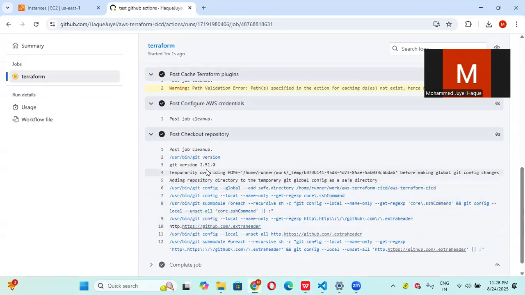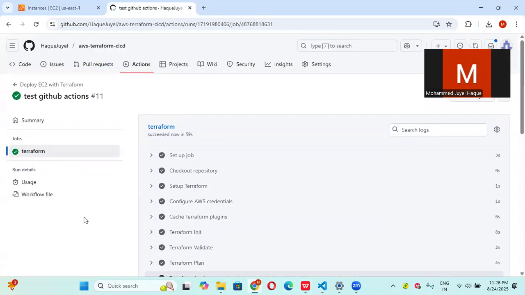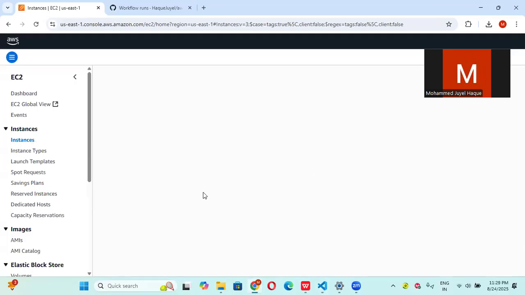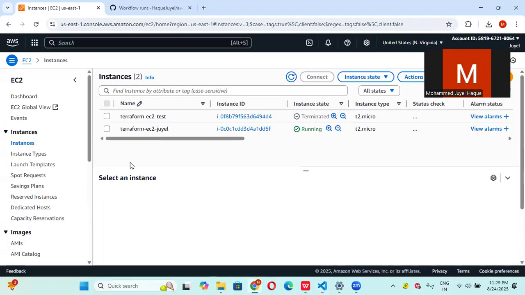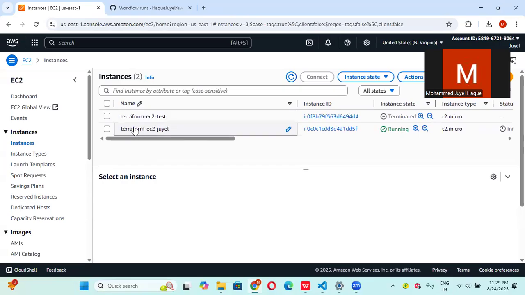Okay, almost done. It's completed. So our job is completed. The GitHub Action is completed. Now let us move to our EC2 instance and refresh this. You'll see that one instance is starting here. This is our new instance.